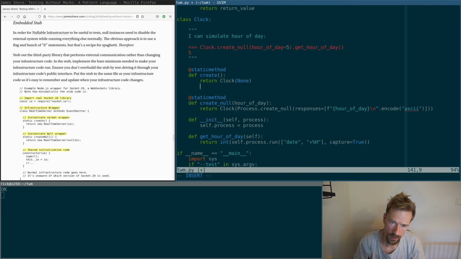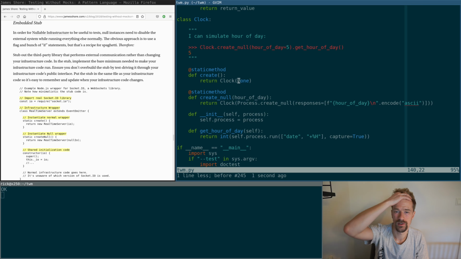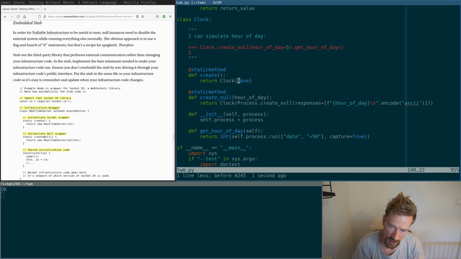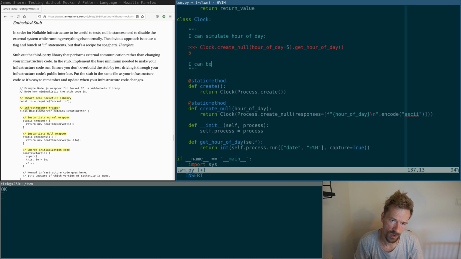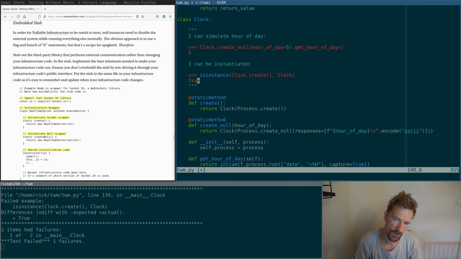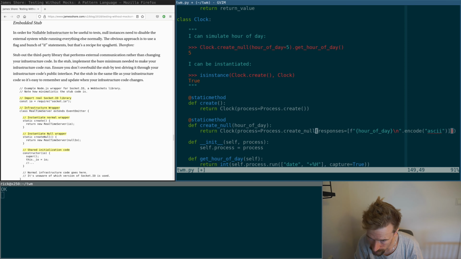And the real version, I'm not really sure how to test this when we have a high-level infrastructure wrapper. But here we want to say process.create, inject the real process. So let's add a test saying that I can be instantiated. And here we want to say clock. That should be true, yes. So we can create a real clock. Let's make it clear here as well. Let's fix some formatting here.